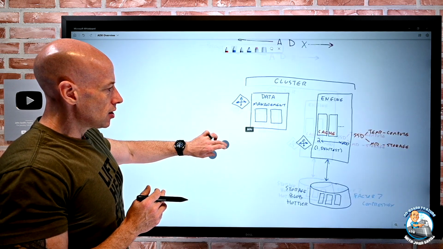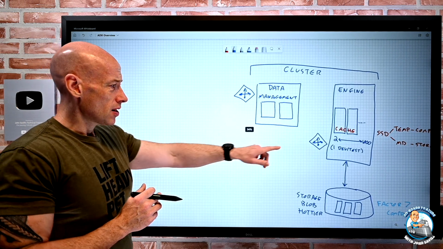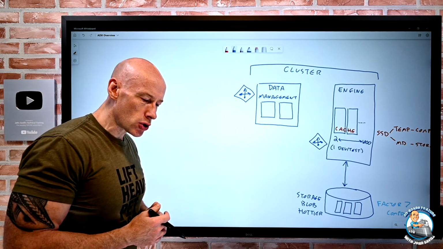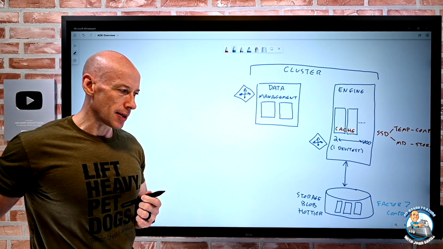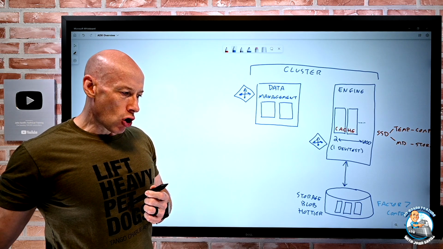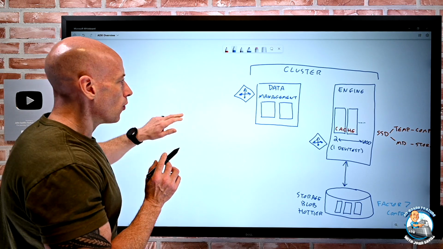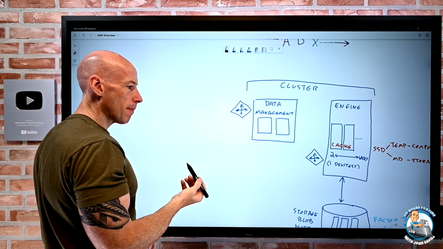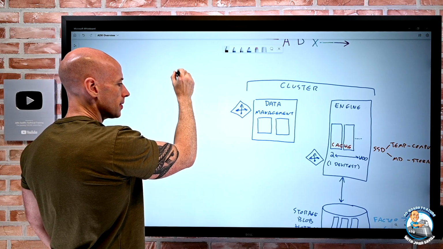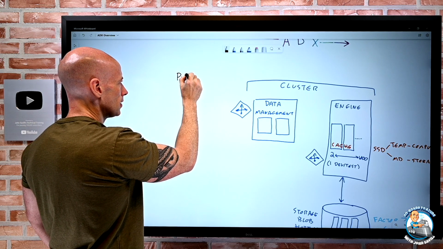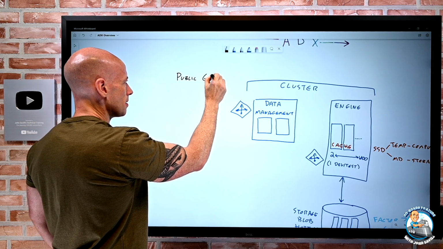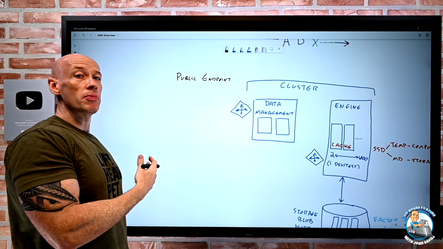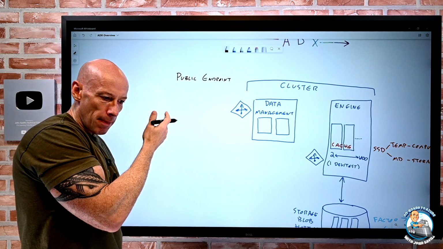Now I drew the idea of these load balancers. So that's the endpoint through which I communicate to my cluster. And there's different options for this. So the default for these endpoints will just be public. So my default type here is going to be a public endpoint. And that is actually the majority of deployments, just use a public endpoint.